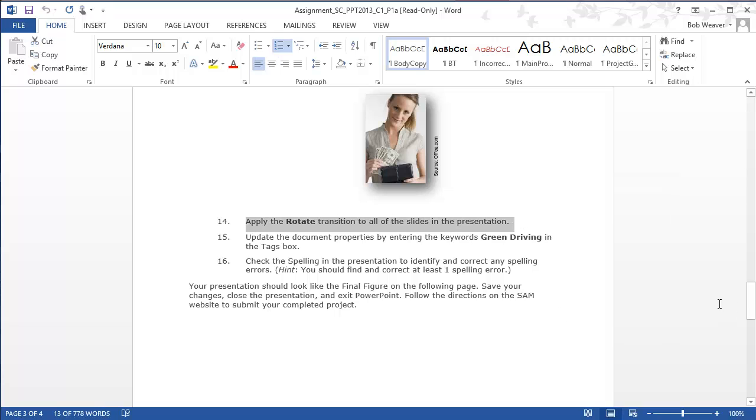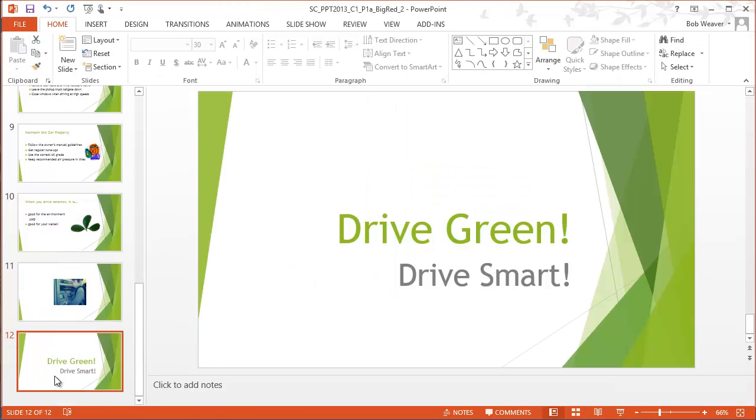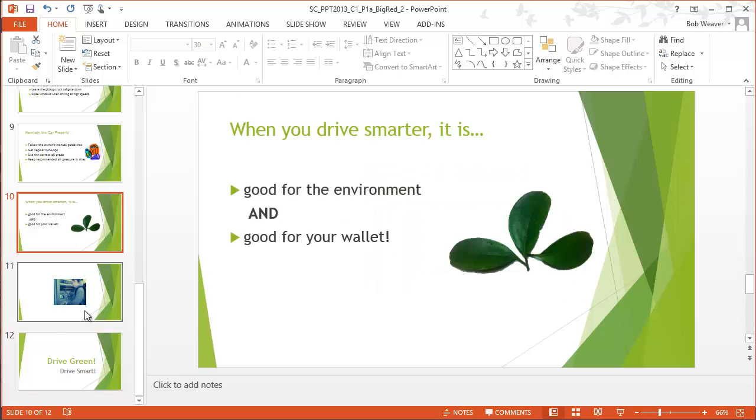Apply the rotate transition to all the slides in the presentation. Okay, so now we're doing transitions, which is how you go from one slide to the other slide, and we're going to use the rotate option. So we come back to our presentation, which happens to have 12 slides in it, and I want to select all the slides in the presentation.